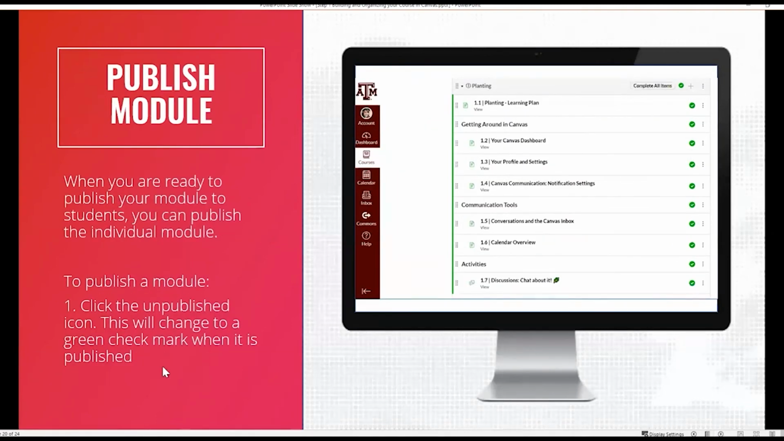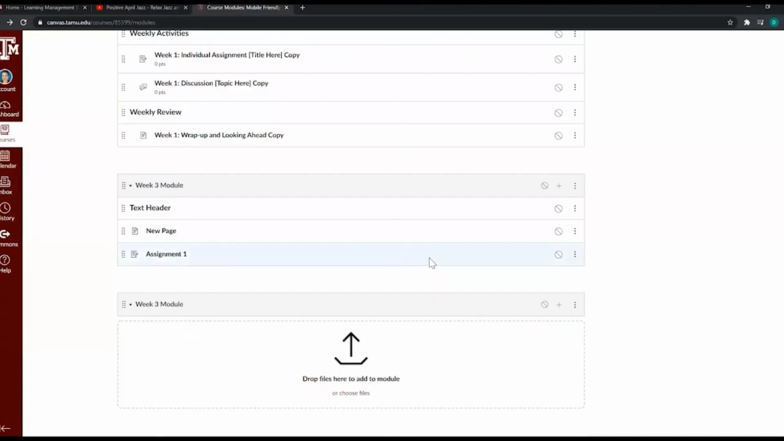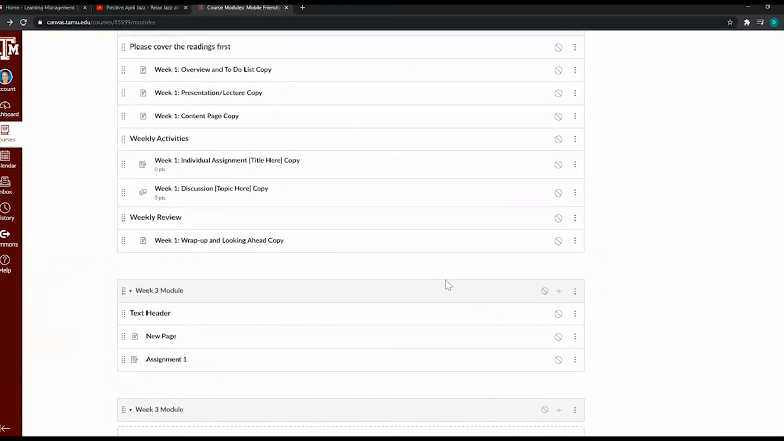How to publish a module. This is very, very important as well. There are two things that need to be published. When I'm working on items that are in a module, if I publish the module, it publishes every single item that is inside my module. But let's say you're working on something that is not ready to be published, but is inside the module already. Make sure that you go individually to that item and unpublish that item.